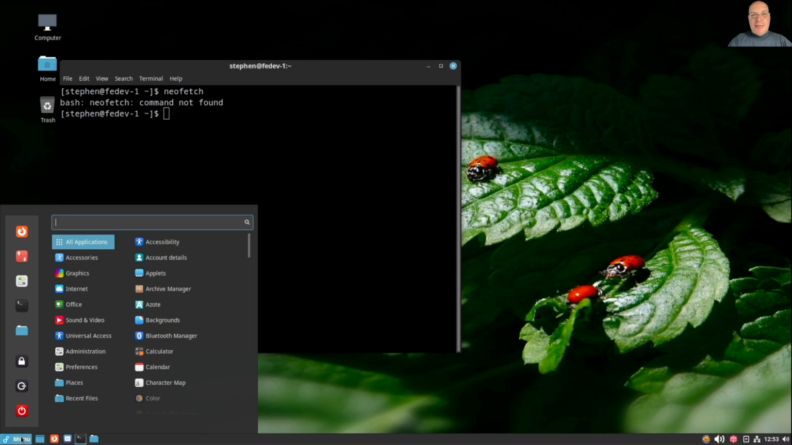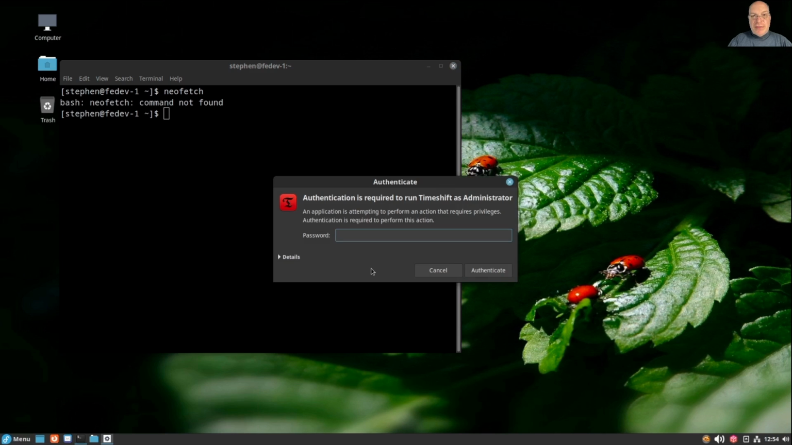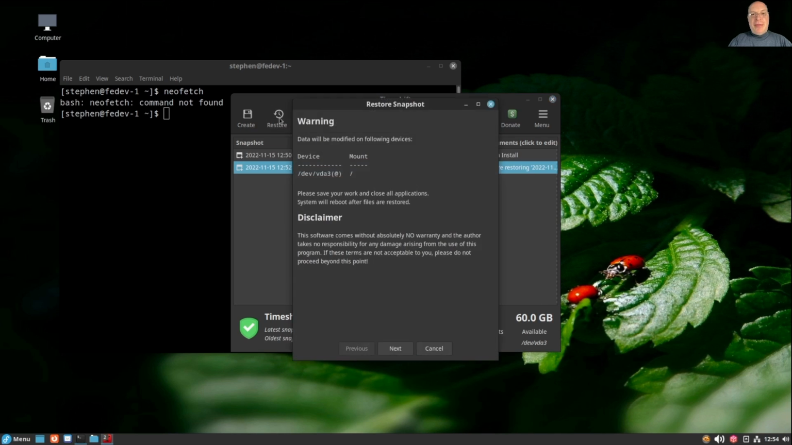All right, say, oops, I made a mistake. I wanted neofetch after all. Well, I just go back to Timeshift, authenticate with my password, and I'm just going to roll forward to the second snapshot here, which says before restoring, and then the date. So let's restore to the second snapshot, and hopefully we get our neofetch back.